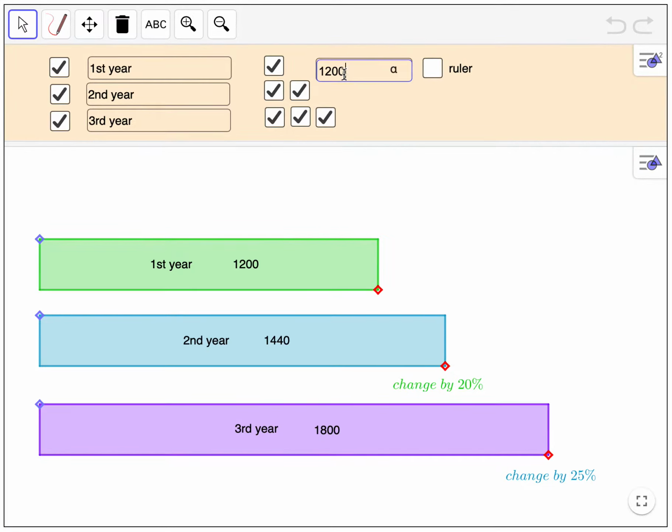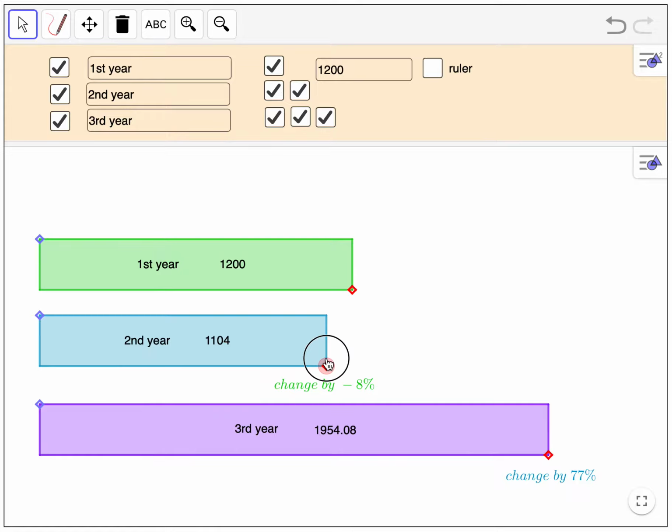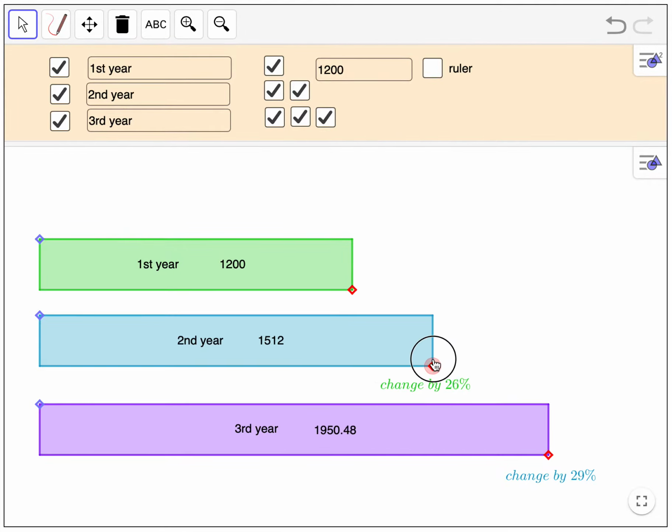The value of the first bar can be input in this box. So 1,200 is the first bar. It doesn't affect the actual length; you just set any length you like as the starting point. Then the other two bars will be calculated according to the length that you make by dragging the point here. So you can see the value and also the change relative to the first bar.